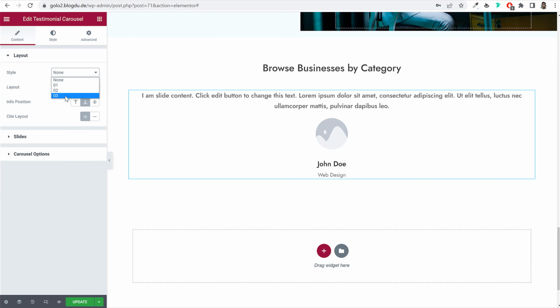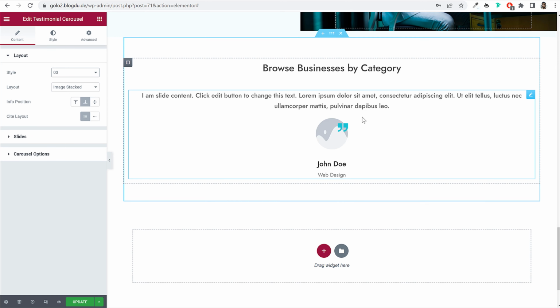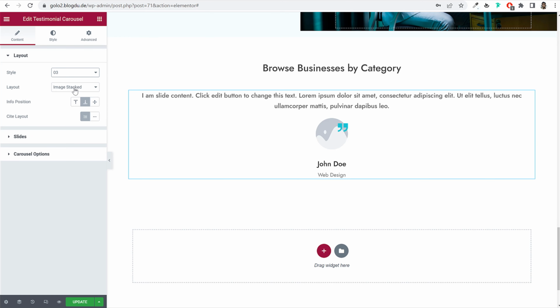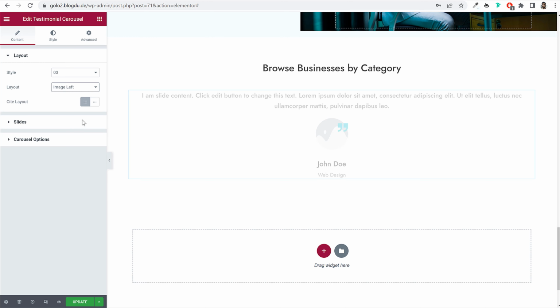Now under style, select style 3. Okay, you have this option as well. And under layout also, you can change the layout. There are many different options available. Okay, so here as you can see, where do you want your image? So I want my image at the left hand side.